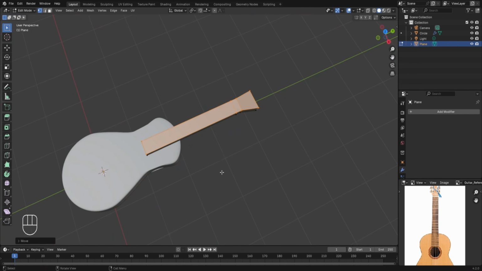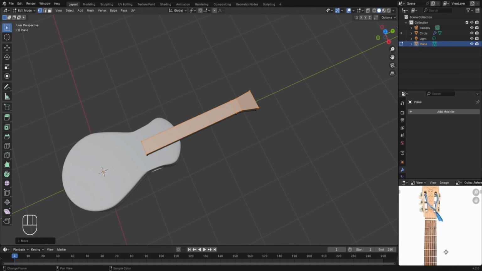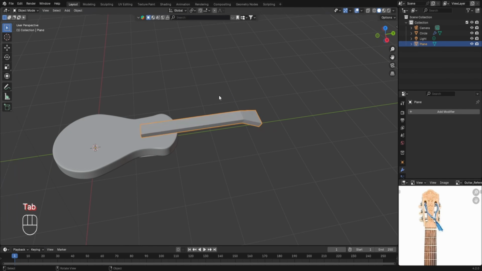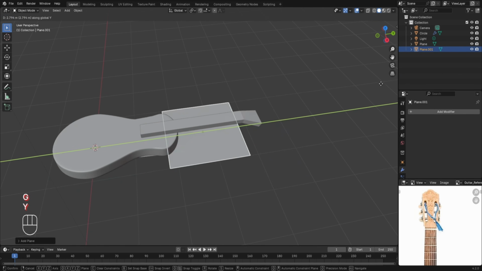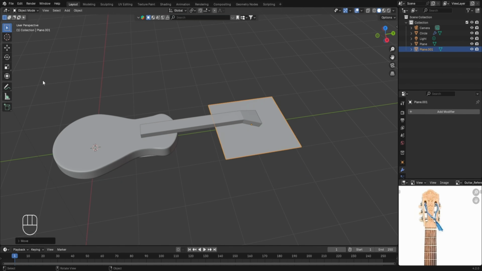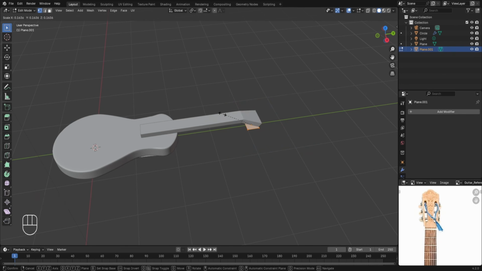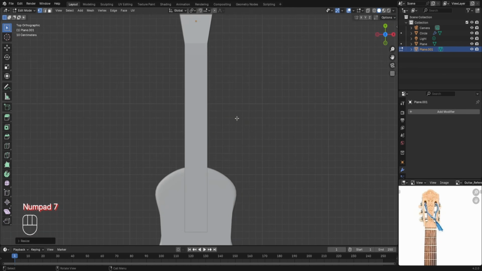Now moving ahead, the next thing that we'll be doing is creating these tuning keys on the top of the guitar. So for this, let's first come out of the edit mode. Now press Shift plus A, go to mesh and add a plane object. Let's move it in the y-axis and place it over here. Now press Tab to go to the edit mode, and we'll scale it down like this. Also, go to the top view by pressing 7 on the numpad, and we'll also enable the X-ray mode.